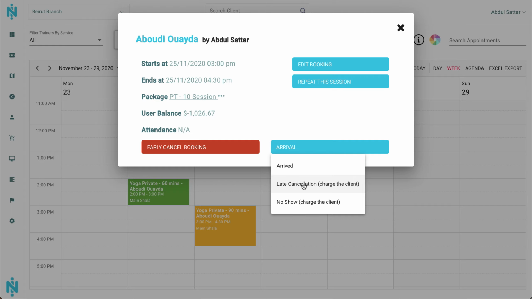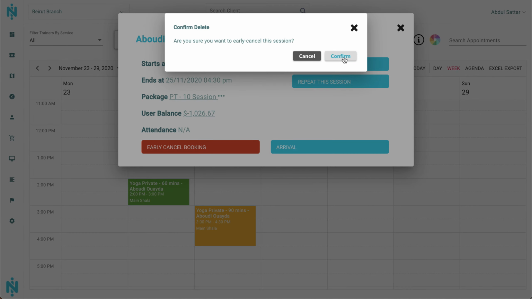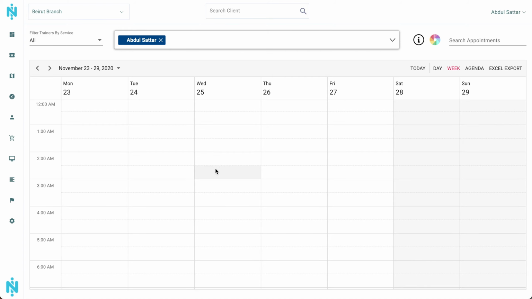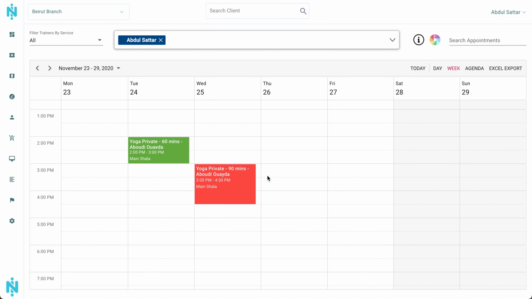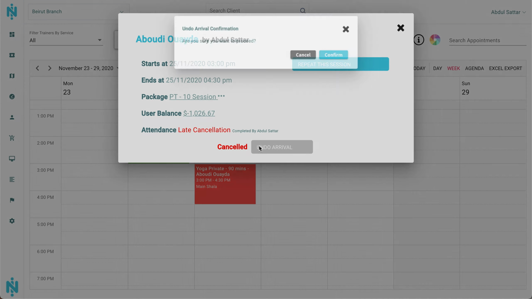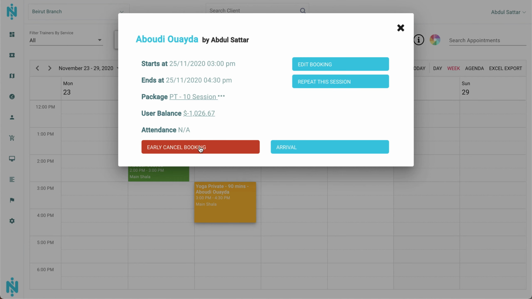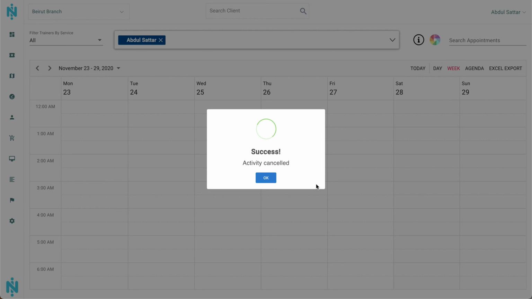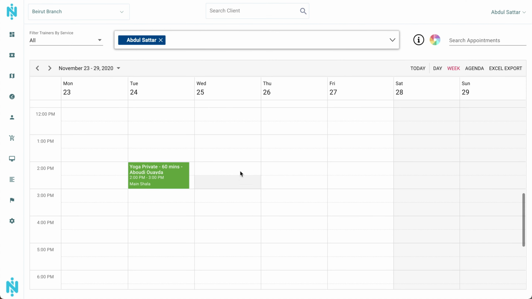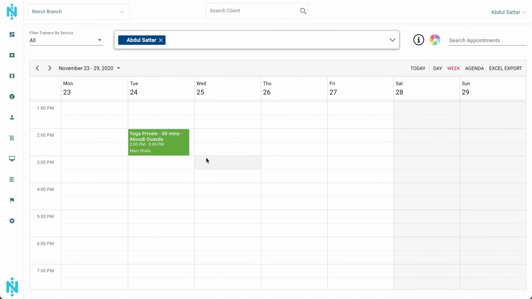So just to show, I can see that it's in red. That means the person did not show up, or they canceled late. But if I go under arrival, I'll go ahead and early cancel the booking. I can see that it gets removed from the system, and obviously that would mean that the person's package is intact. They will repossess that one pass that they had lost from the booking.